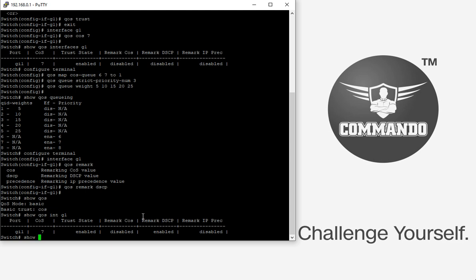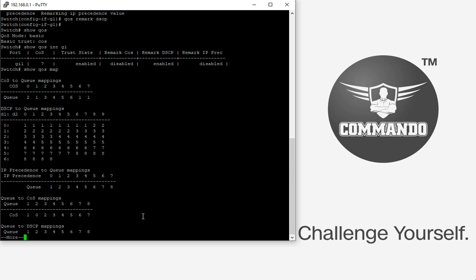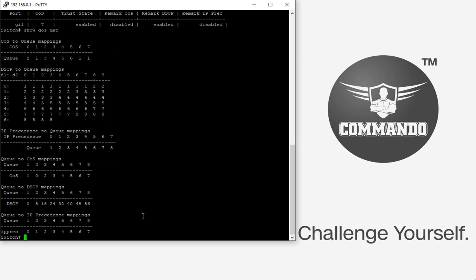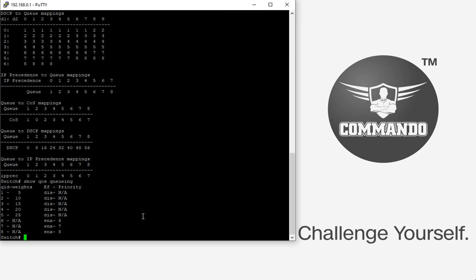You can also show qos map. So this is the mapping we have done: CoS to queue mapping, DSCP to queue mapping, IP precedence to queue mapping, queue to CoS mapping, queue to DSCP mapping, and queue to IP precedence mapping. And show qos queueing. So this way we can configure QoS on the Cisco switch for differential treatment of packets in your network. Thank you.